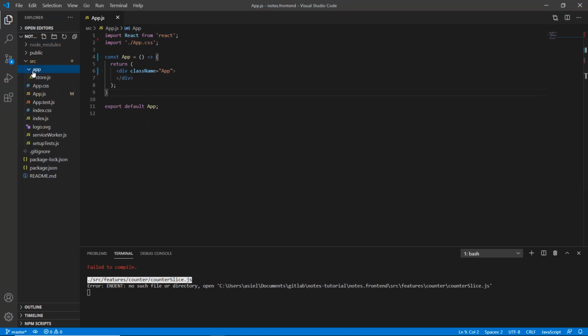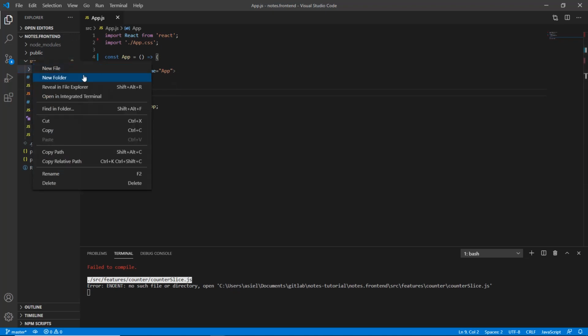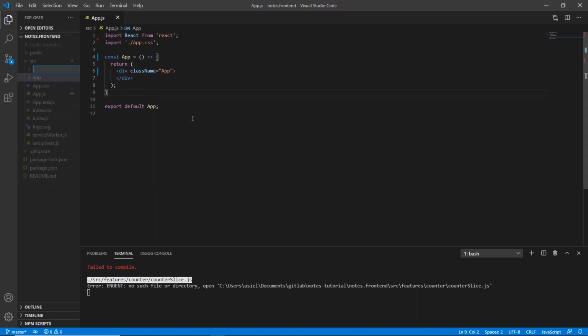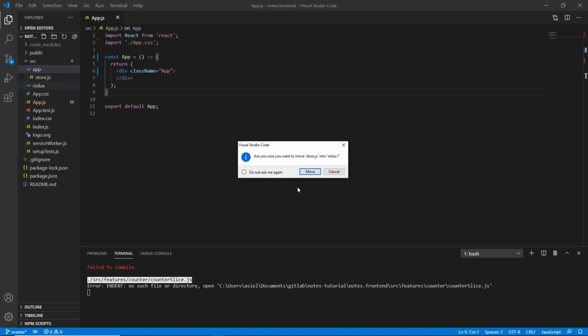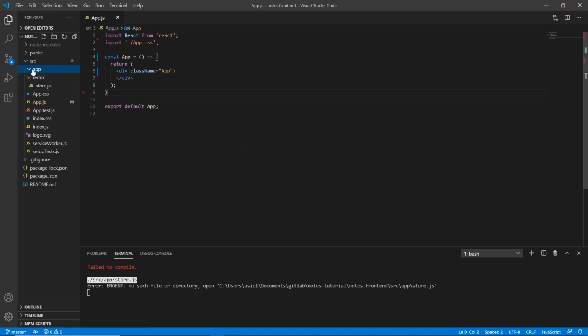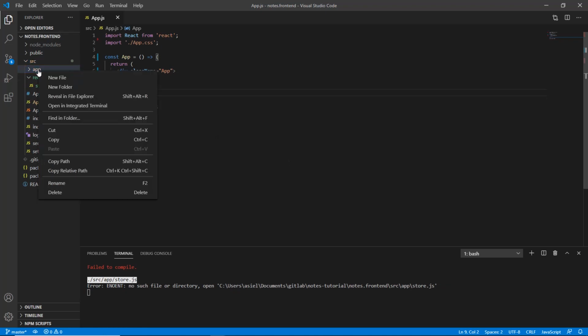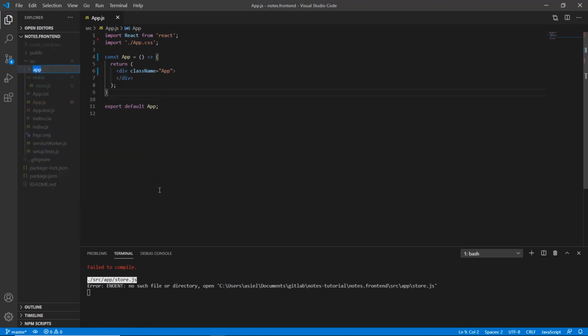That was weird. Okay, so we got rid of that. Now we have store, and I like to organize my things a little differently. So I'm going to create a Redux directory, and then I'm going to move my store inside there. Then I'm going to get rid of app. Or actually, I'm just going to rename it to components. Components, there you go. And then that's it for right now.